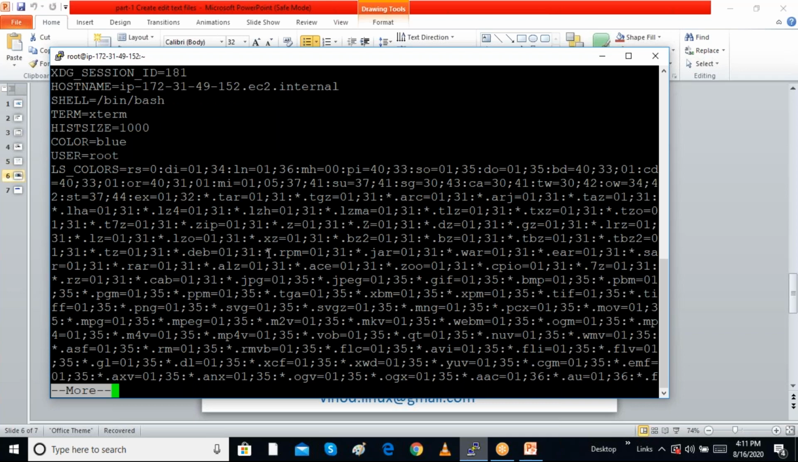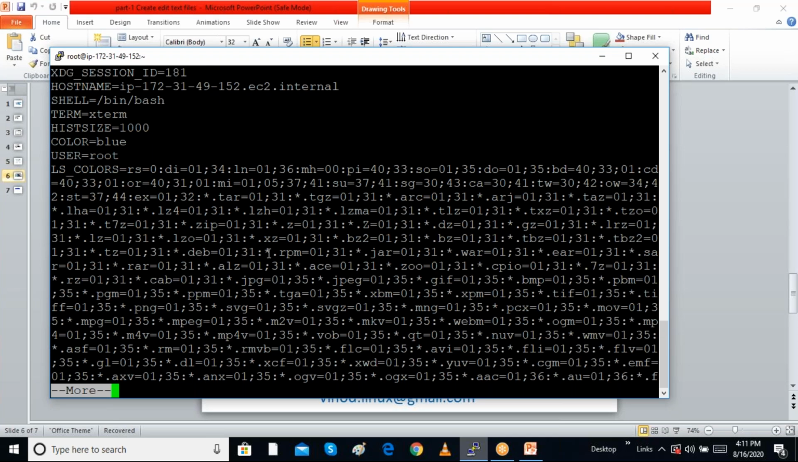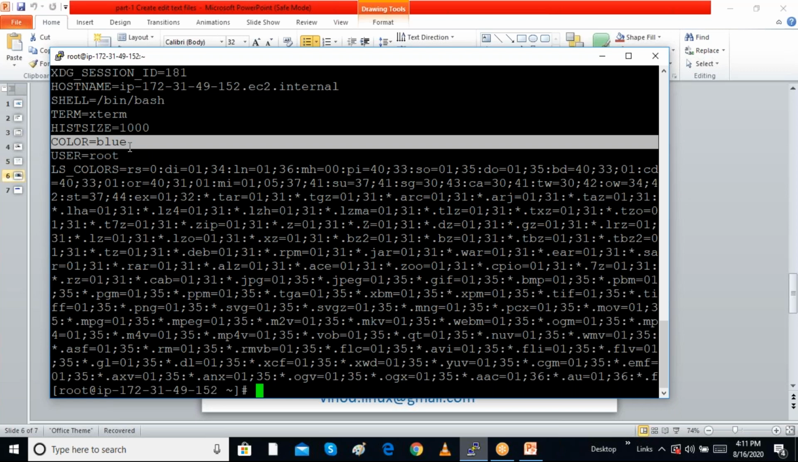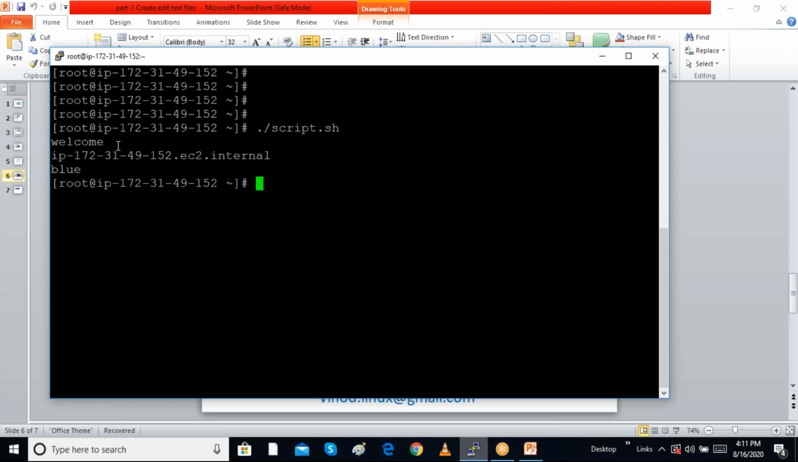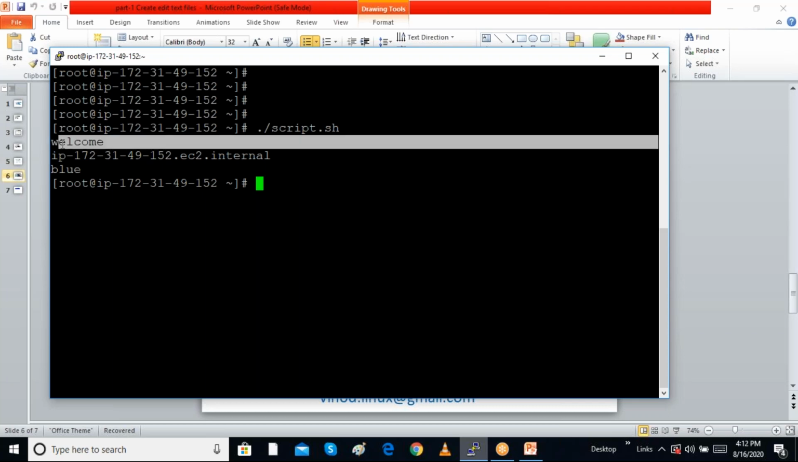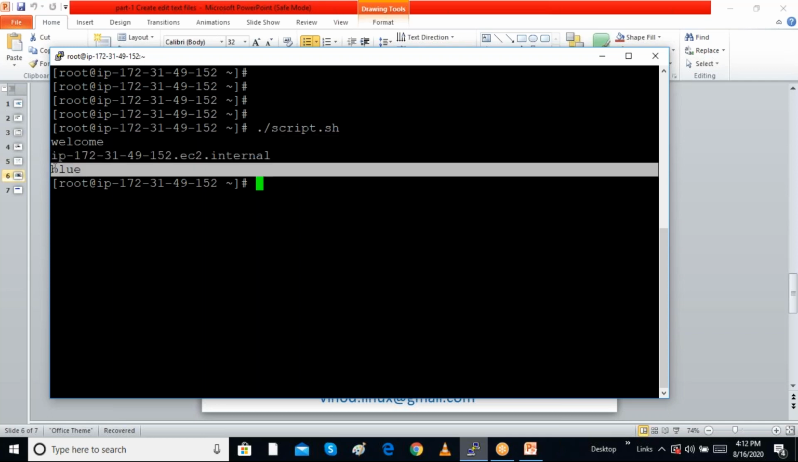You can see at the bottom the color variable also shows here. When we check the env command and go down, we can see the color variable came here. Now if I run the previous script again, what will happen? It shows three lines of output: echo welcome, echo $HOSTNAME, and echo $color also shows.